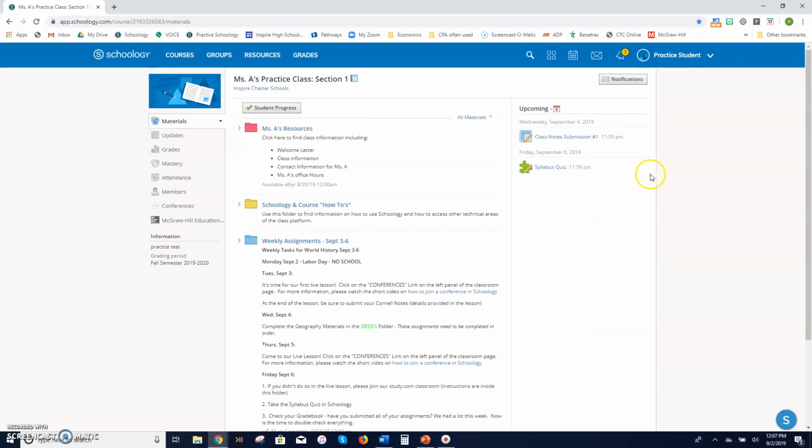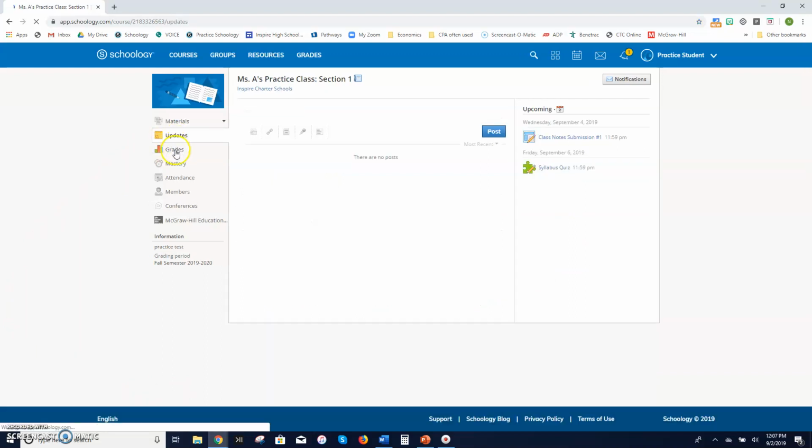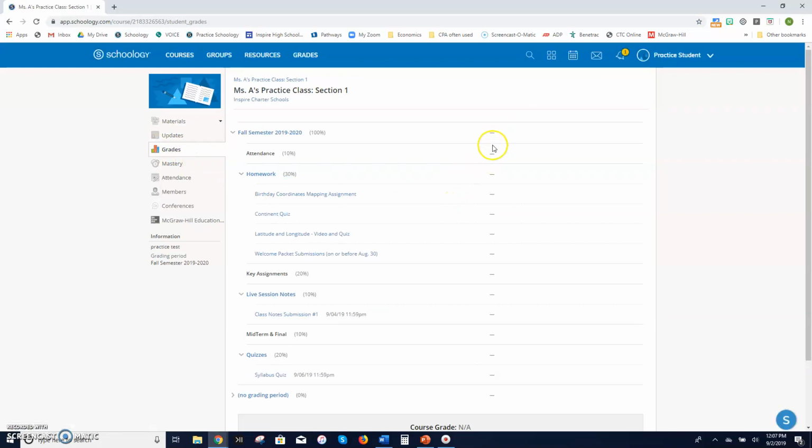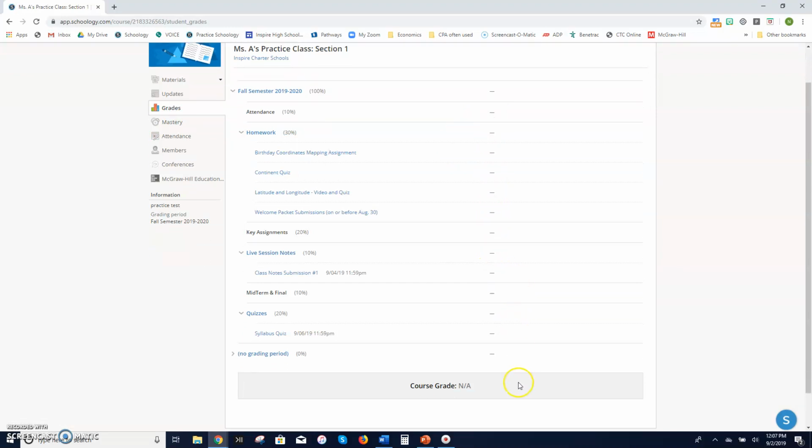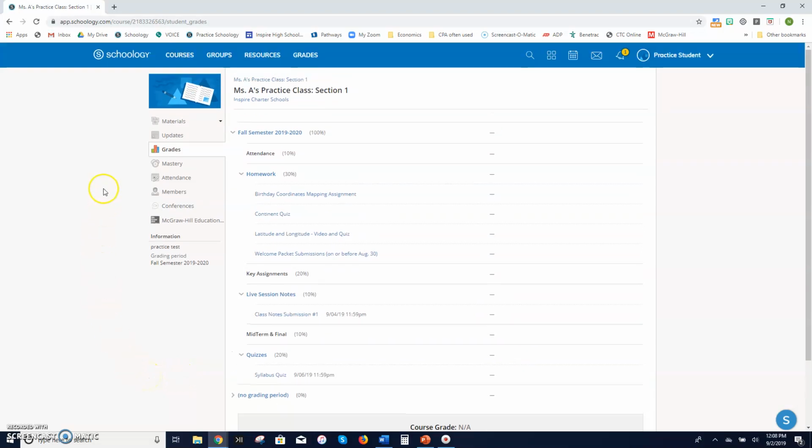If you want to see what's upcoming for the class, you can look on the right side and see our class submissions, our quizzes that are coming up. And if you look on the left side, you can click for class updates. You can click to see your grade book. This student doesn't have any grades. As the grades come in, they will appear here. The student hasn't done any work yet, which is fine because it is the first day of school.